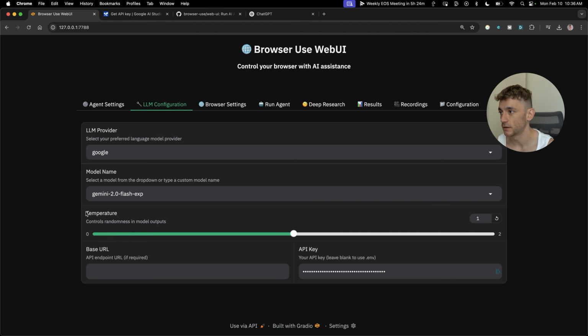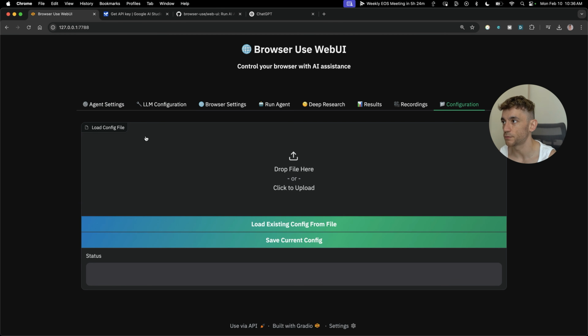You can also change the temperature, so the amount of randomness in the model outputs, and you can even load a previous config file.